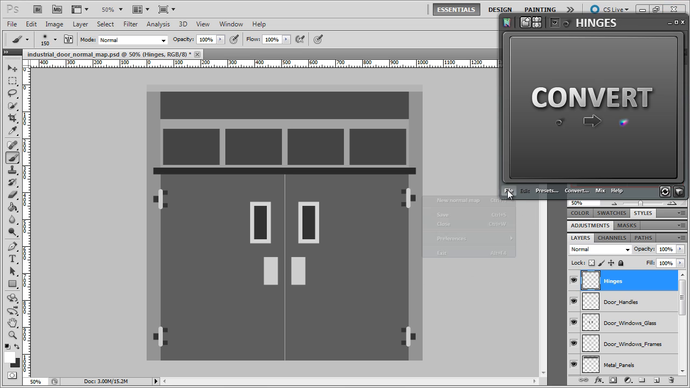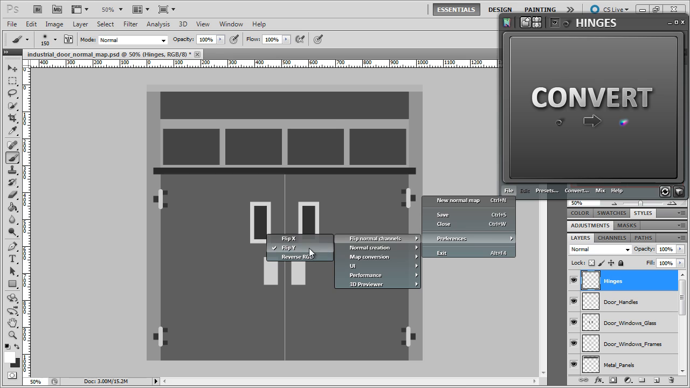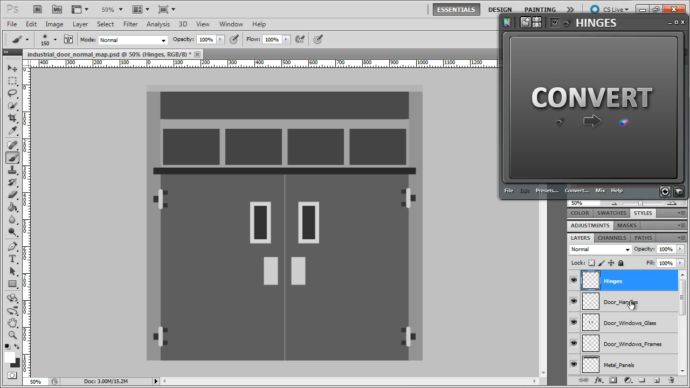Okay, now before we start, we need to change one setting in nDo. So I'll go to File, Preferences, Flip Normal Channels, and I'll make sure that Flip Y is selected. The reason we have to do this is because otherwise our normal map would look quite odd. If you left it unselected, our normal map would look like the light is coming from a different side. So we have to make sure that Flip Y is selected. Okay, so now let's get started.